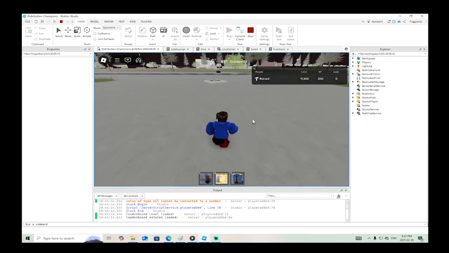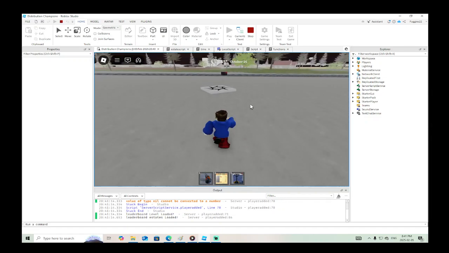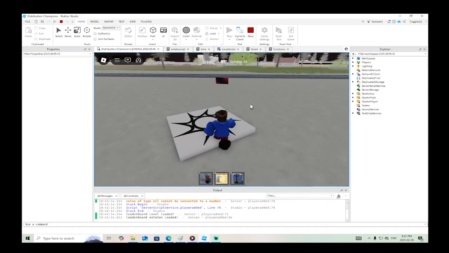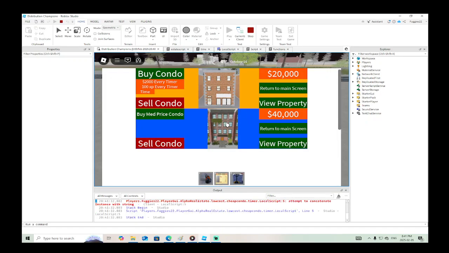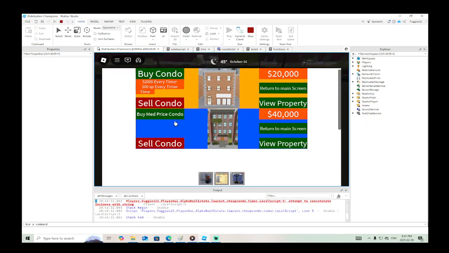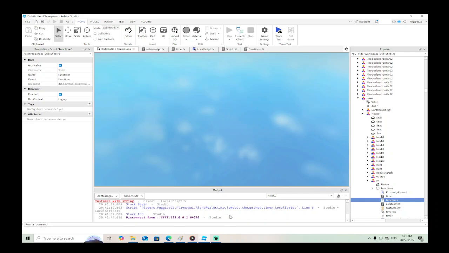All right, so we activate that. There we go. Activate that. No, it's still saying the same thing. Ooh, already have it though. That's beautiful.